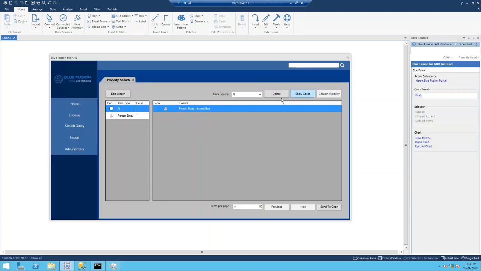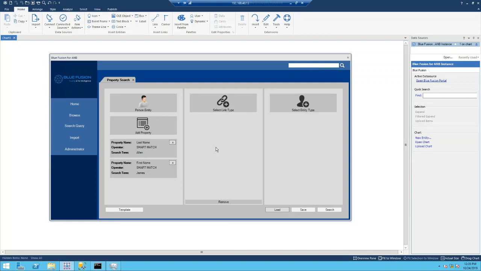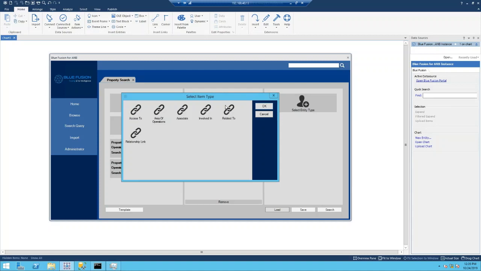What we'll do next is a more targeted search. This time, we'll include other entities in our search. In this example, we can select Add Link, and then we'll get prompted to select which type of link we would like to search for.